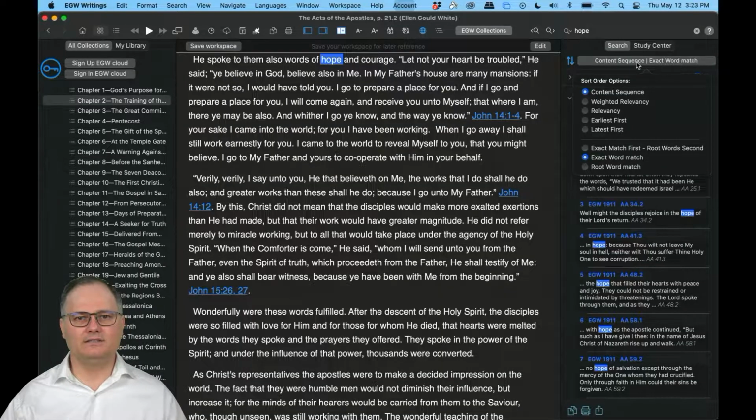So you can see in the different results that we've looked at today that you can sort them into either earliest first, latest first, weighted relevancy, or content sequence. You can even sort by collection, you can sort by exact words, or you can sort by root words. There's all these different options that we've built in that look very complicated, but once you've been shown how to use it, it's actually quite simple and useful in helping you filter out and find the exact word, phrase, or book that you may be actually looking for. So I hope this little tutorial today was very beneficial in your daily use of the EGW Writings app.